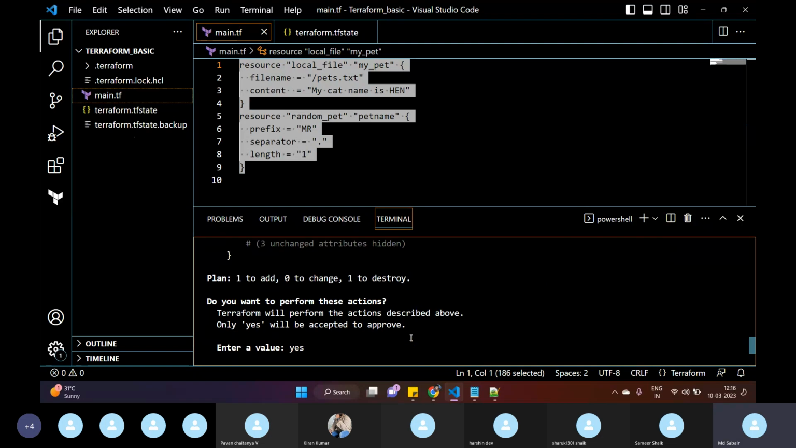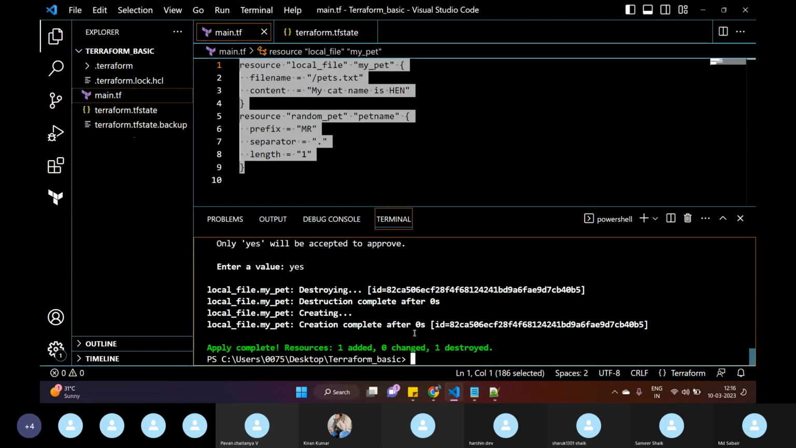Guys, is this clear about the state file? Okay, clear.